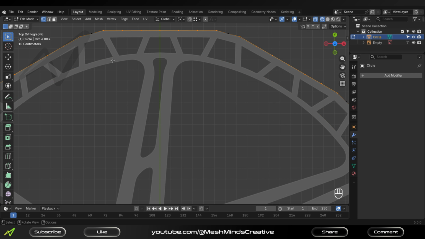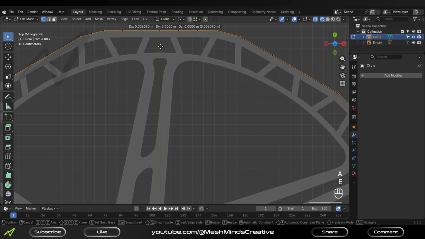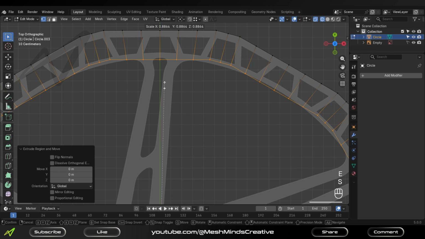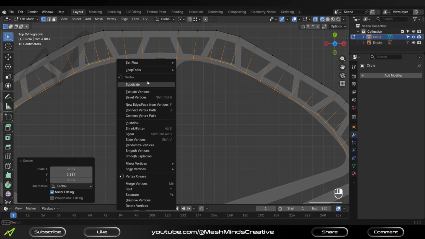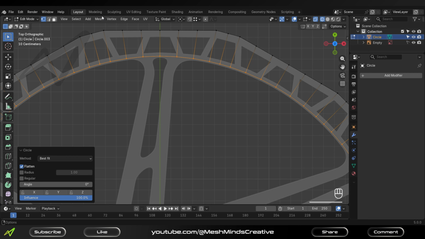Select everything by pressing A, then extrude and scale it according to the reference by pressing E and S. Now use Loop Tools, select Circle and convert the shape into a perfect circle.